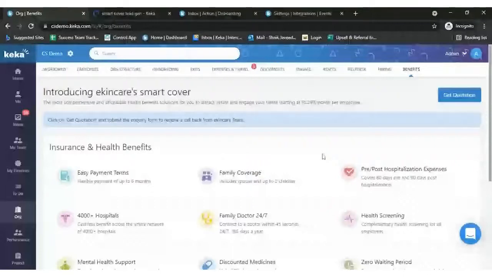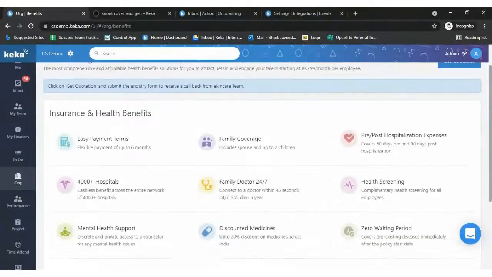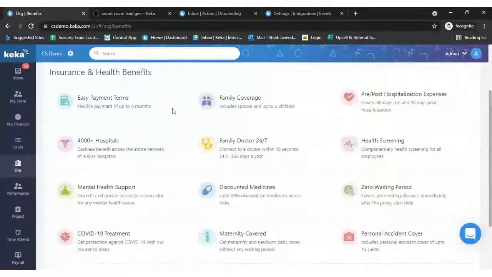What are the benefits that you receive from Akin Care? Just give me a moment, the screen got stuck. What are the different benefits? Health benefits and insurance benefits. Easy payment terms and family coverage, pre and post hospitalization expenses, and around 4,000 plus hospitals across India, and family doctors who would be available 24/7.